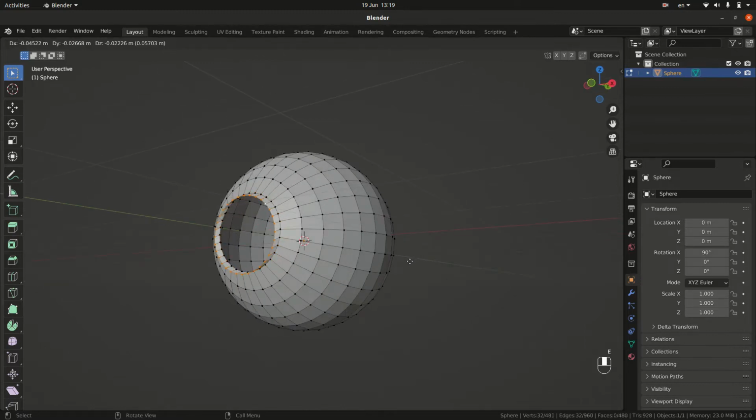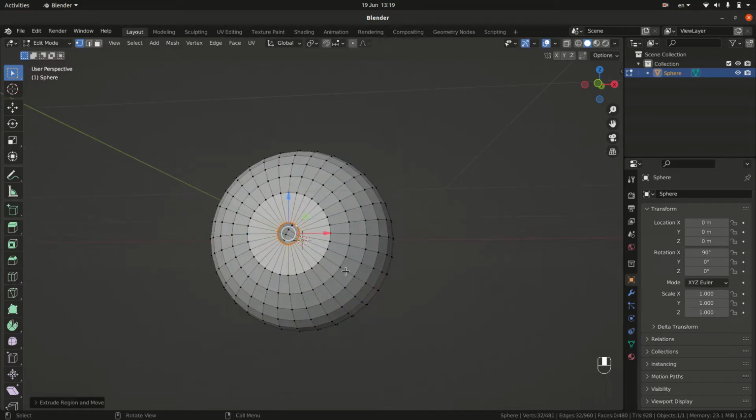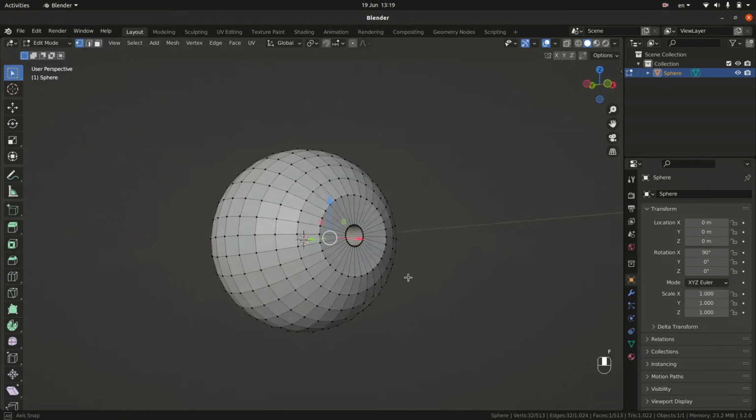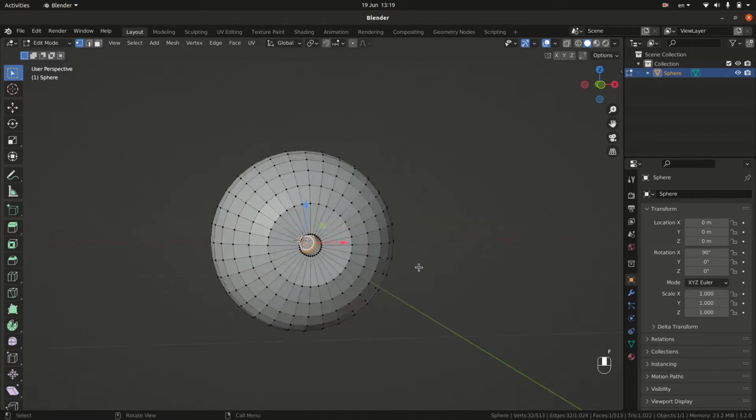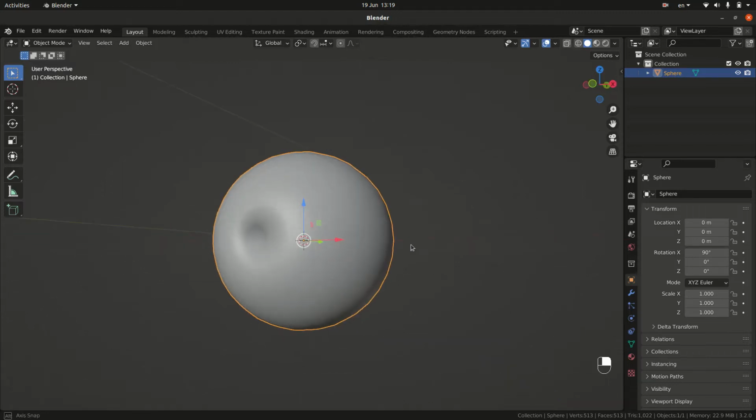Now E to extrude and S to scale. And let's do E to extrude again, Z axis, and F to fill. Now when you do shade smooth, you can have something like this. Let's do Ctrl 2 to add subdivision.